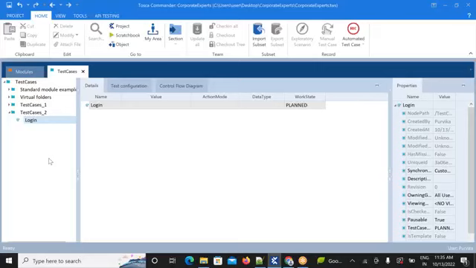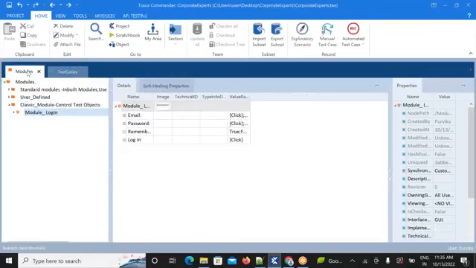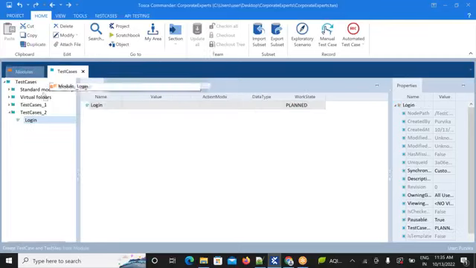Now, after creating the login test case, I am going to drag this module, the login module. I'll go to the test cases and I need to leave it on this test case. Exactly on the test case, I need to leave it.